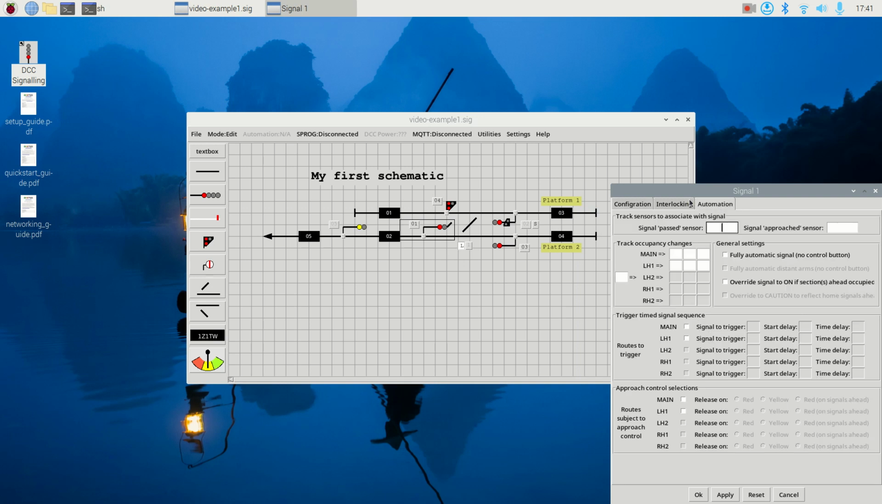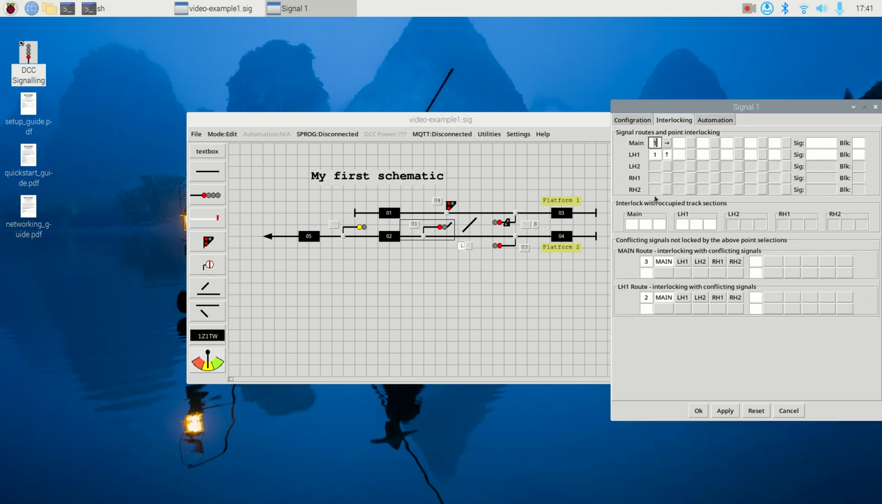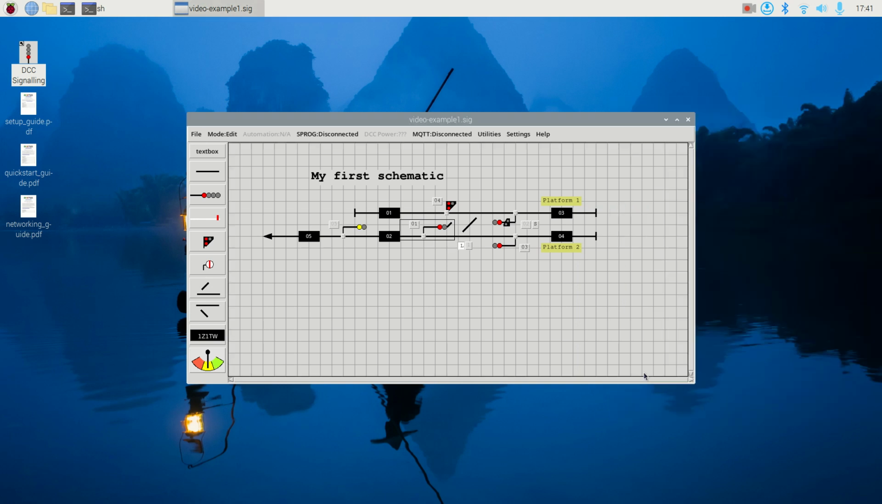Signal 1, for the main route, it's going to be track section 4, and for the left-hand one route, it's going to be track section 3. So if I just click on OK now, I think we're just about there. So now we can test this, but to test this, we've got to test it in run mode, because track sections are only operable in run mode.